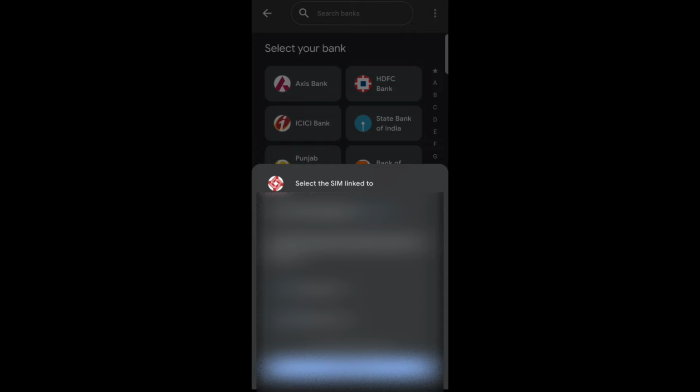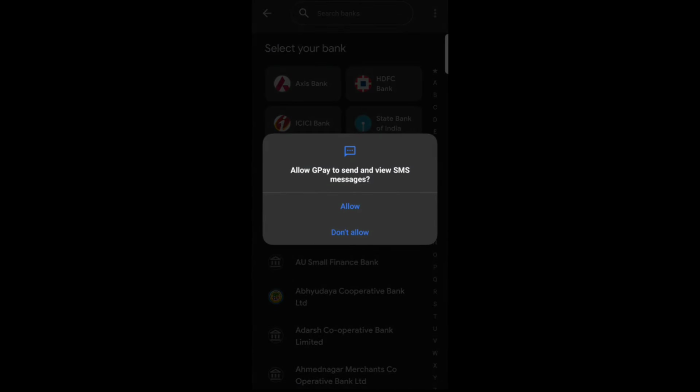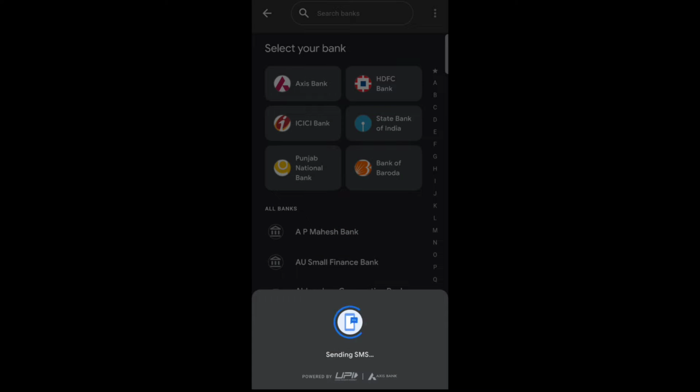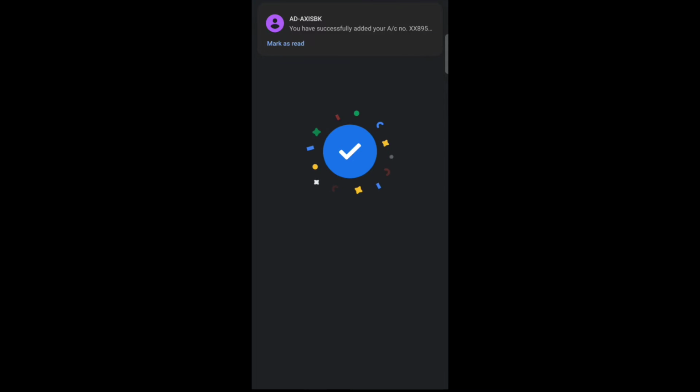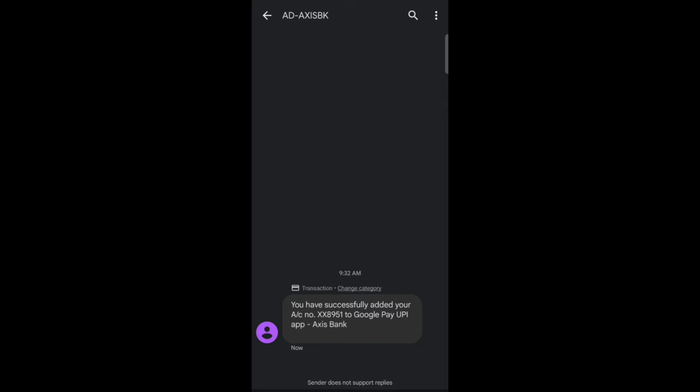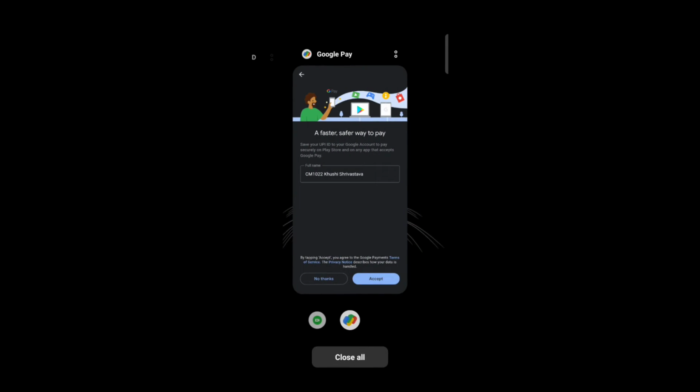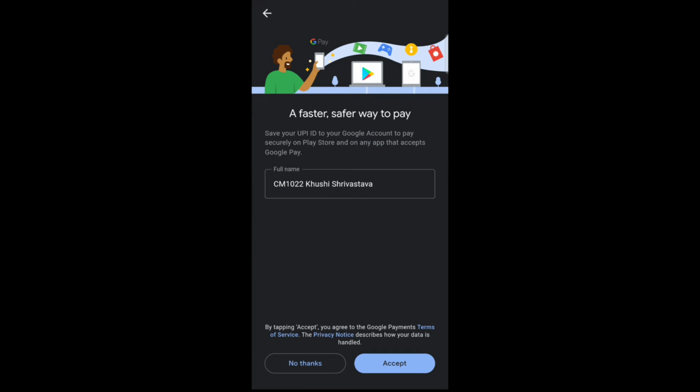Okay, so tap on allow, and here you can see a message. So you have successfully added your account number to Google Pay UPI app. Okay, so now tap on accept.